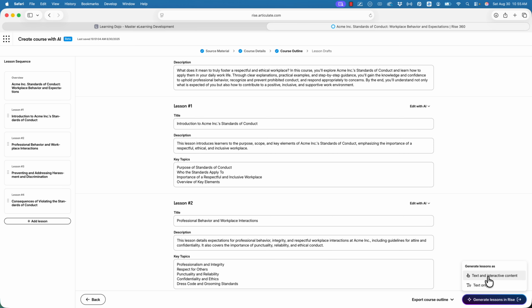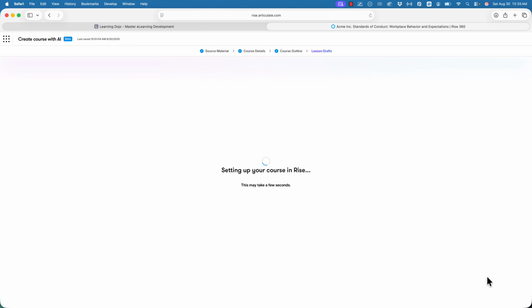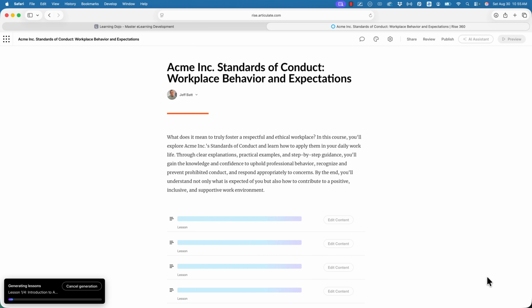And some of them will be cards, some of them will be accordions, some of them may be quiz questions. It's going to go ahead and take a stab at creating this content, including all the interactive blocks. So I'm going to do that. And this is, again, depending on your content, may take a little while. You can see that it's created my outline with the title, Acme Standards of Conduct, Workplace Behavior, and Expectations.